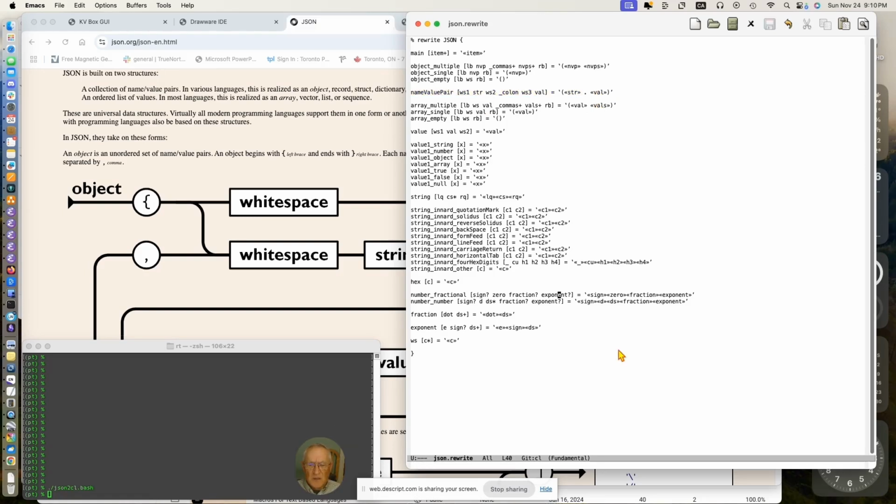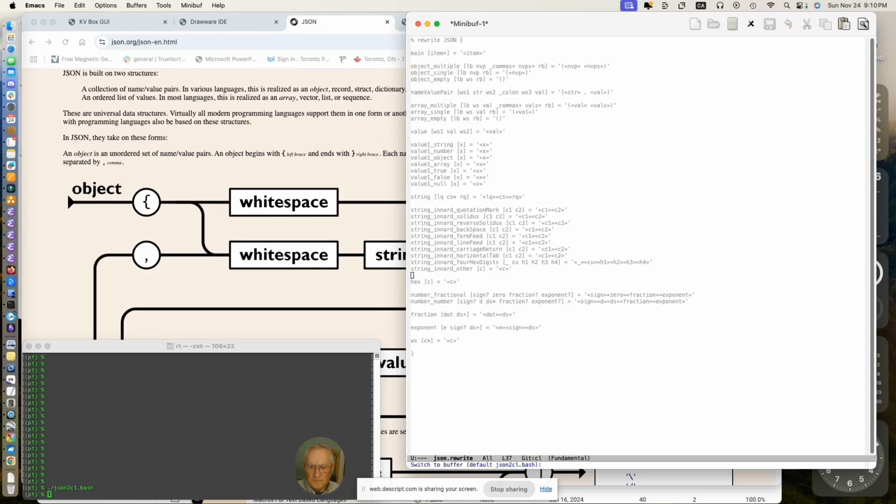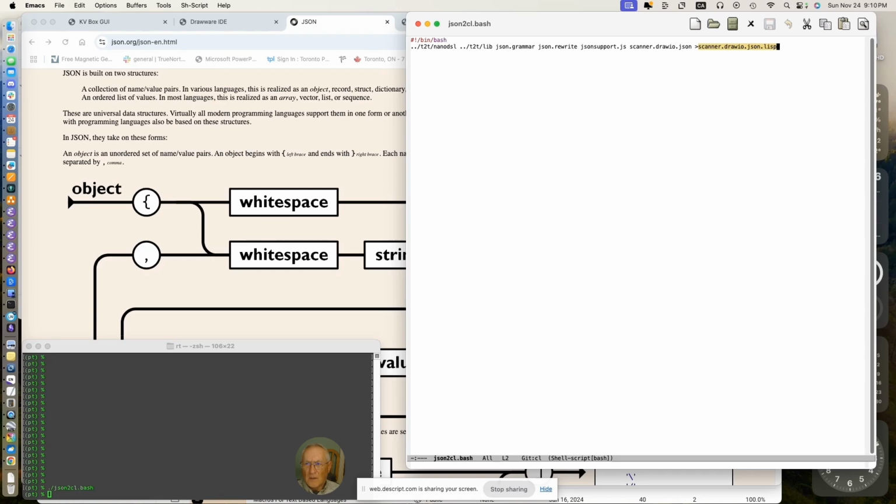I want to keep this video kind of short, so I'll just jump right ahead. I've made modifications to the rewrite file. I've touched most of these rules here. I haven't touched these rules. This needs some consideration. I'm going to run the bash file, which will run the T2T transpiler and produce this file here. Let's run it. There it goes.